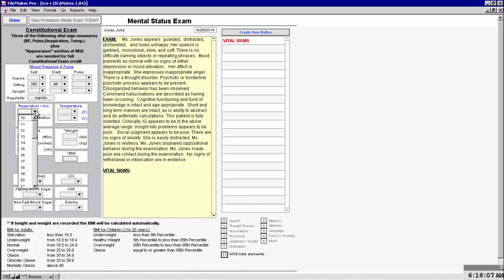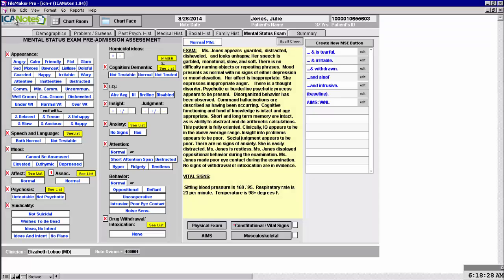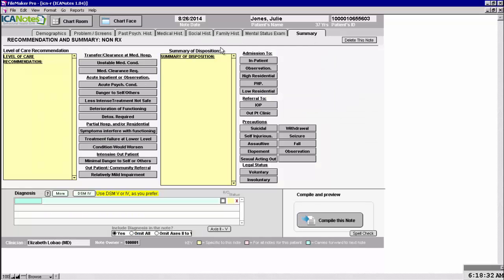Respiratory rate, I'll make this a little bit elevated too, about 23. And temperature's fine, 98.6. You can do a height, weight, BMI, capture some other features here that will show not only in this note, but will be pushed forward into the log area where you can graph it over time. So I'm going to click Done, pop those vital signs in there, and come over here to the summary.